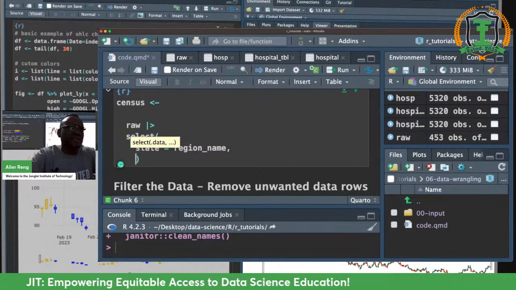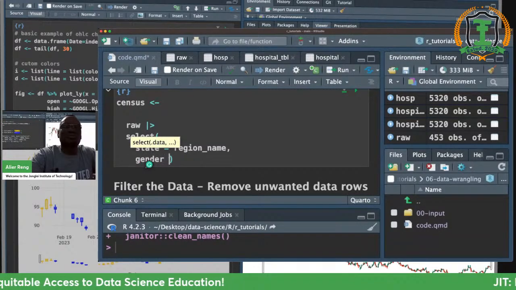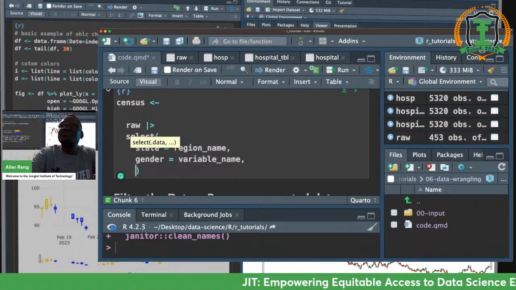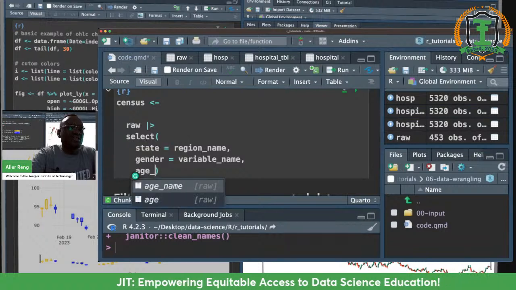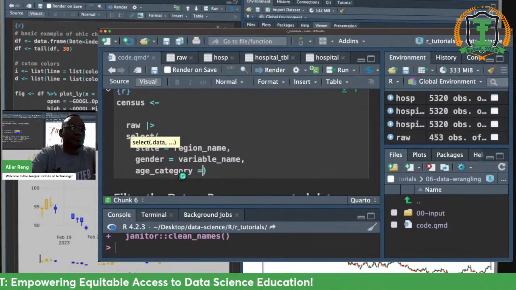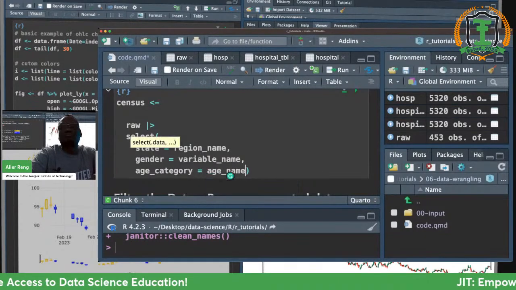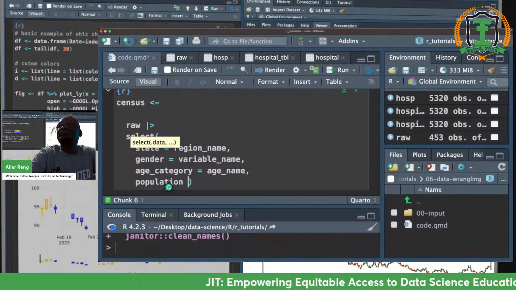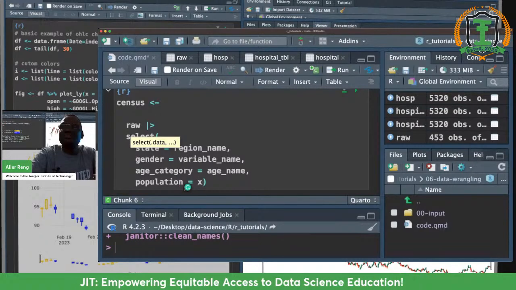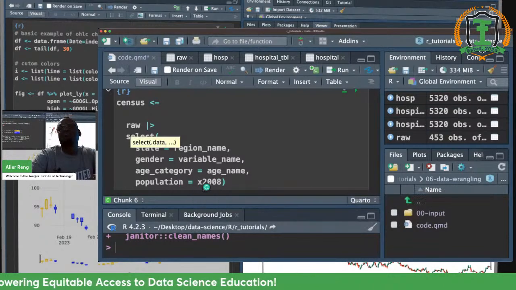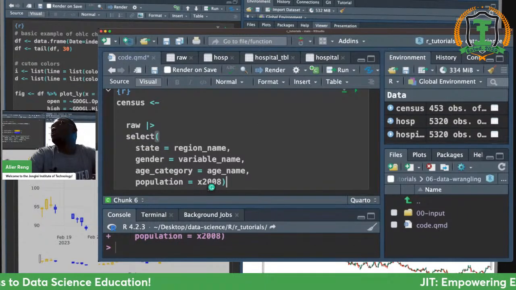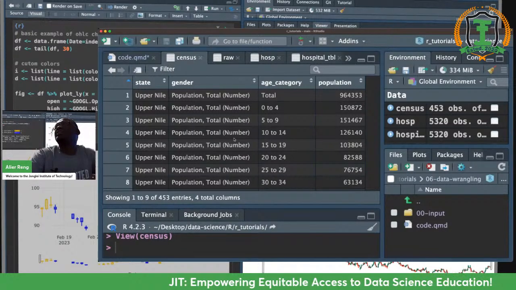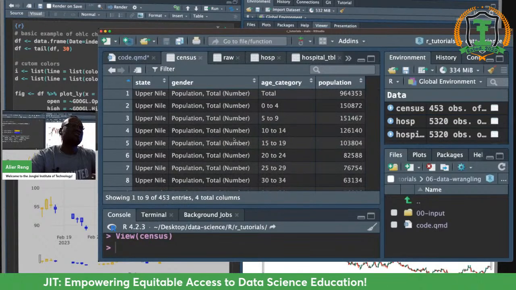And then we need variable_name. We will call it gender, the variable name. Age_name, we will call it age_category. Population, we will call it population. I think it is X200. So let's run it and see what census is. Now we are down to only 4 columns. Those are the really important columns that we are interested in.